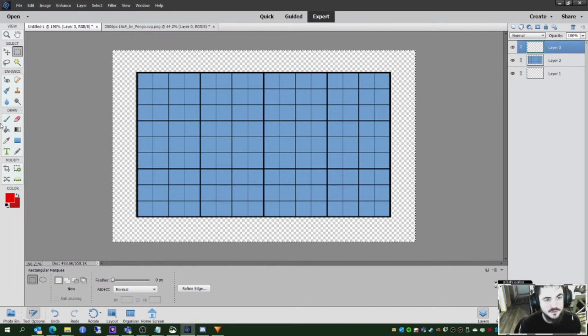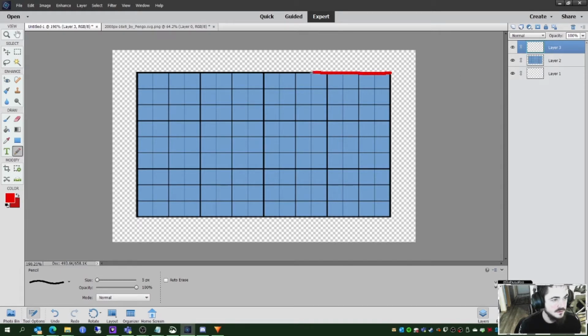Again, we don't want this to be perfect. It's supposed to look like a small child drew this. So on a new layer, we're going to just try and trace the edge here. Make sure that we have this in black because this is going to be our outline.